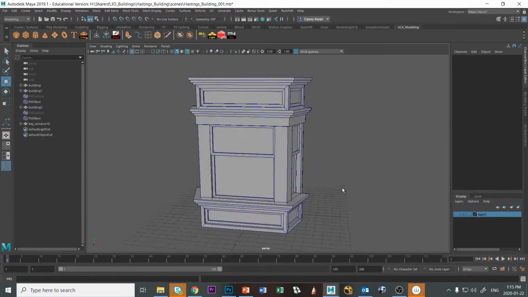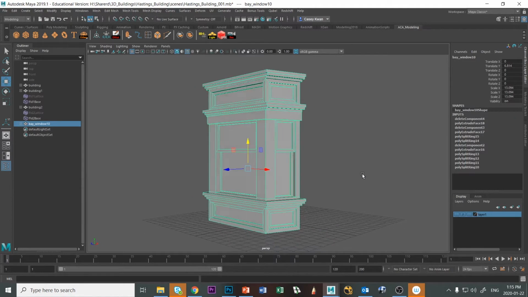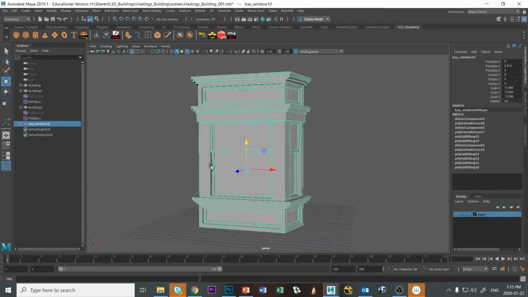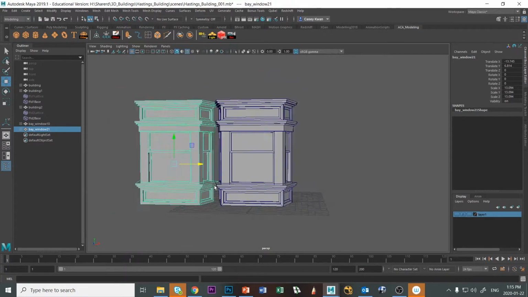All right, so we left off with this bay window component, but before we move on to the cornice detail, we're going to freeze out some of this geometry so that when we augment this stuff later, it's just going to make life a lot easier. And I'm just going to demonstrate what I mean.